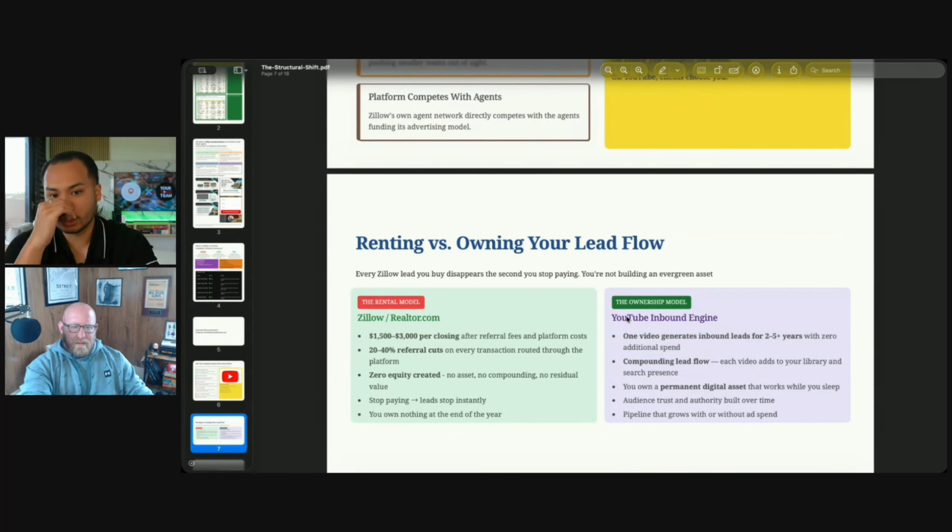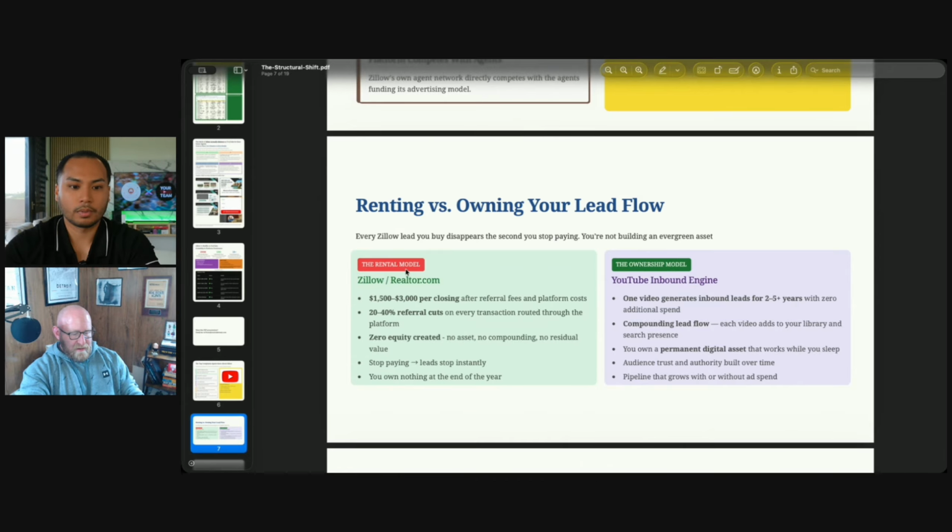So renting versus owning your lead flow. Every Zillow lead you buy disappears the second you stop paying. You're not really building an evergreen asset. So with Zillow, it's $1,500 to $3,000 per closing after referral fees, 20 to 40% referral, zero equity created, and the moment you stop paying, leads stop. With YouTube, one video, like I'd mentioned, can generate you inbound leads for 2 to 5 years with no additional ad spend. So what we focus on is organic.